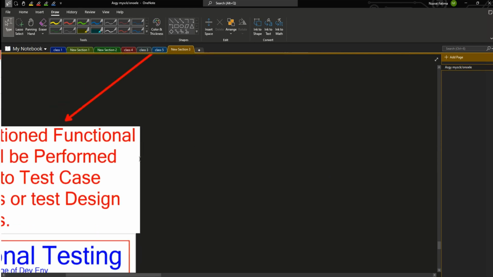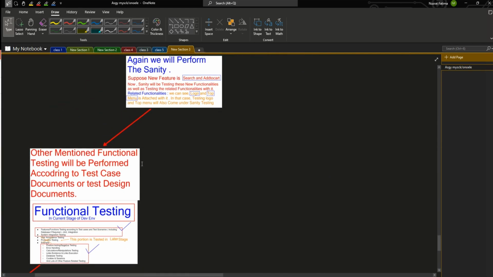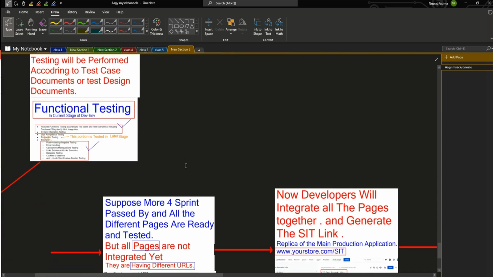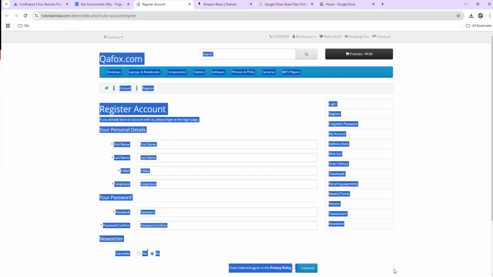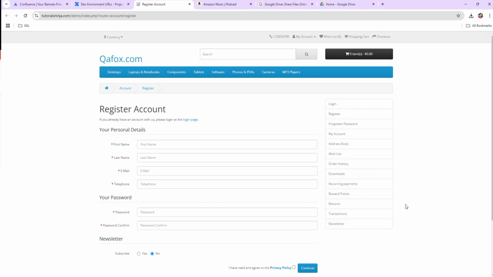Okay, I am just going to give a nice example of what is written here. So let's say in our first sprint, from here to this was created. Okay, in our second sprint, this is the header, this is the search bar, and this is the cart bar. These three parts were created by the developers and also tested by the testers.